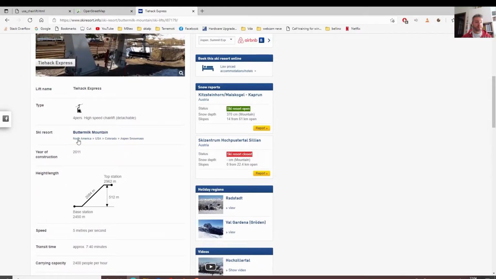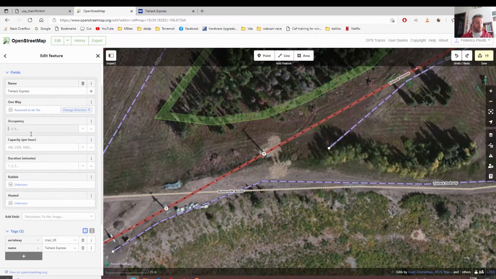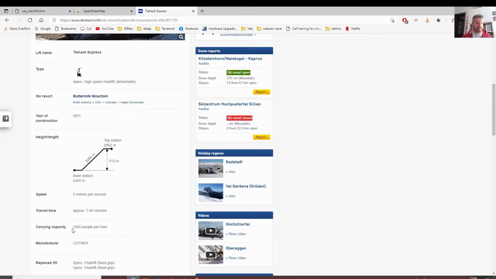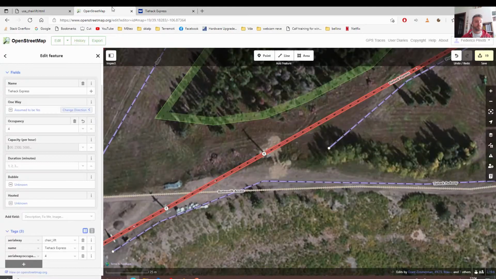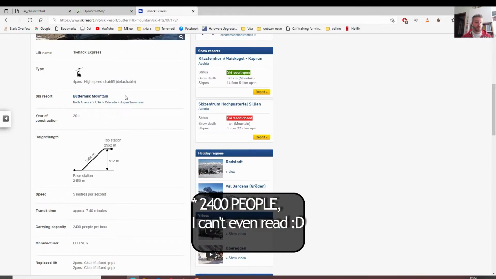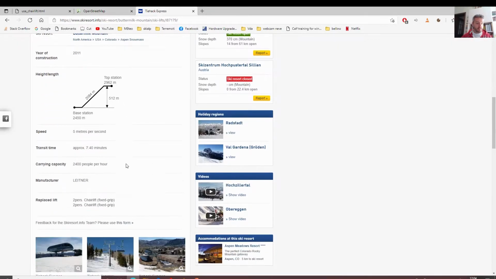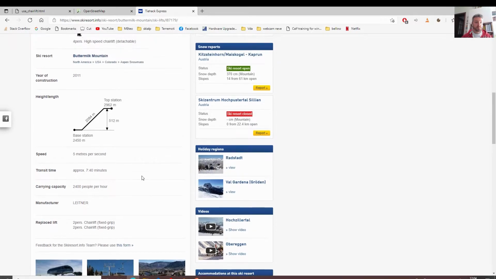Oh my goodness. It's a four person high-speed chairlift. So we can put four person, occupancy four. Capacity is here, 2,400 persons per hour. And duration, 7 minutes and 40. We don't have any other information.